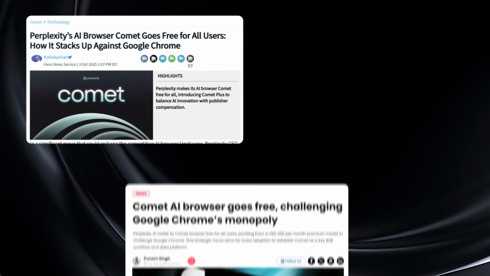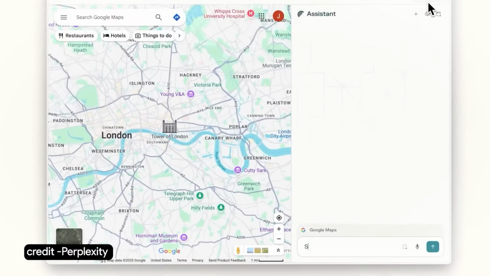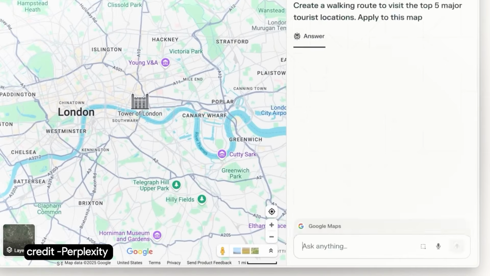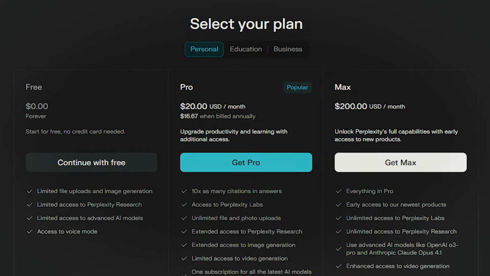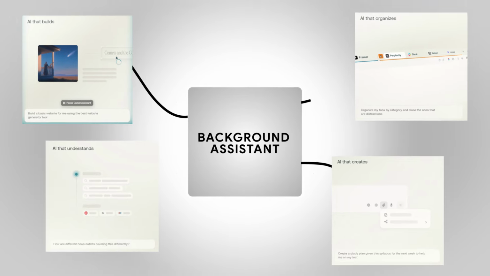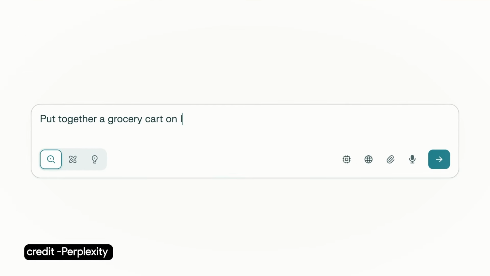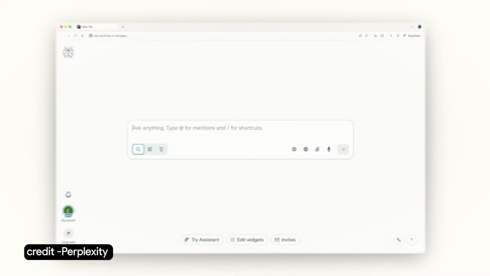Comet is now free for everyone with an AI side panel that reads pages, answers questions, and can steer you through sites. On paid tiers, it adds a background assistant that runs multiple tasks at once while you continue browsing. It is positioned like Chrome with an embedded copilot, not just a chat box tacked on.